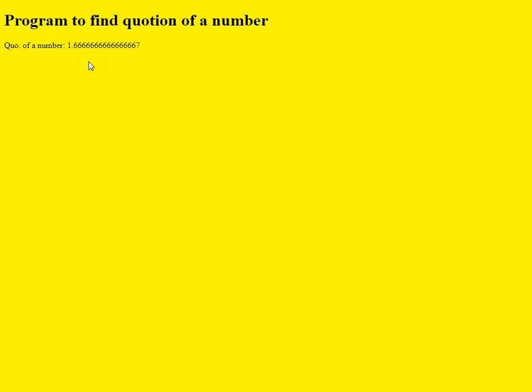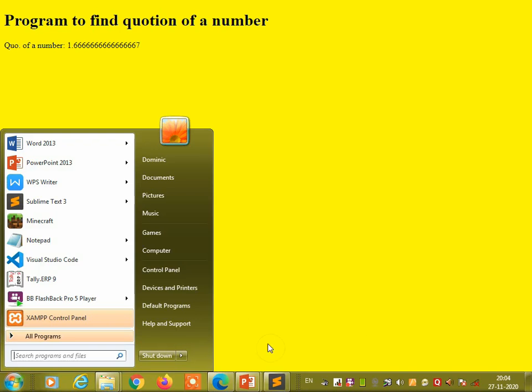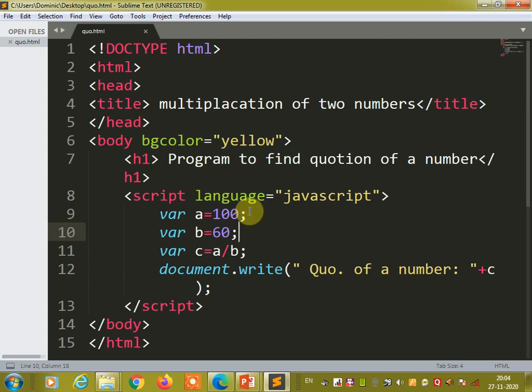Save this and open in the browser and check what answer you are getting. See, the quotient of the number is 1.666. So this way we can use the division operator. Now we are going to find out the remainder. What will be the remainder of this number?